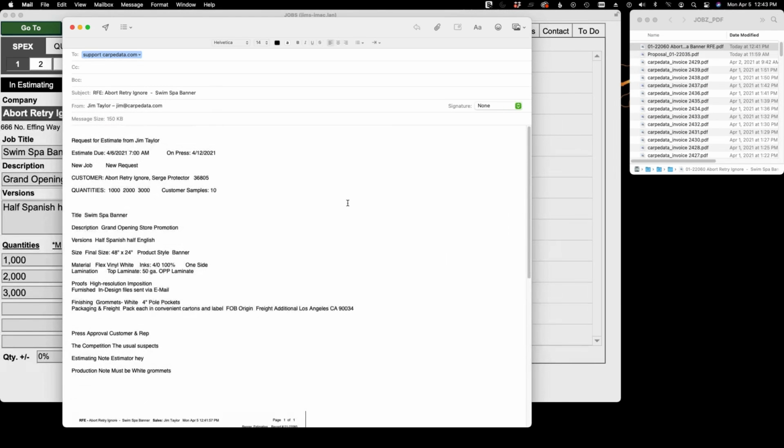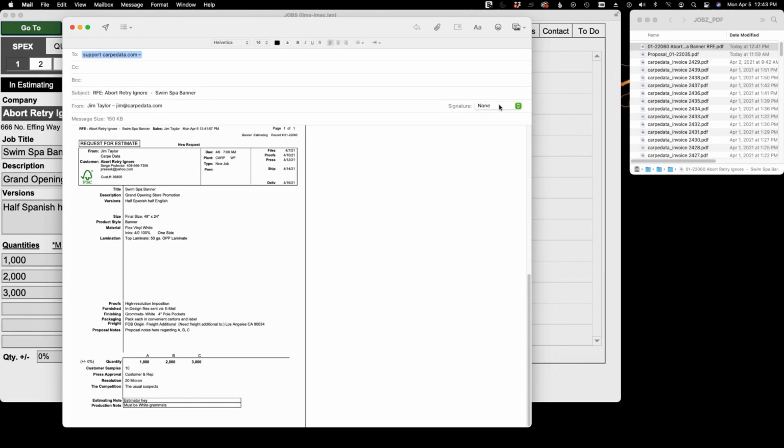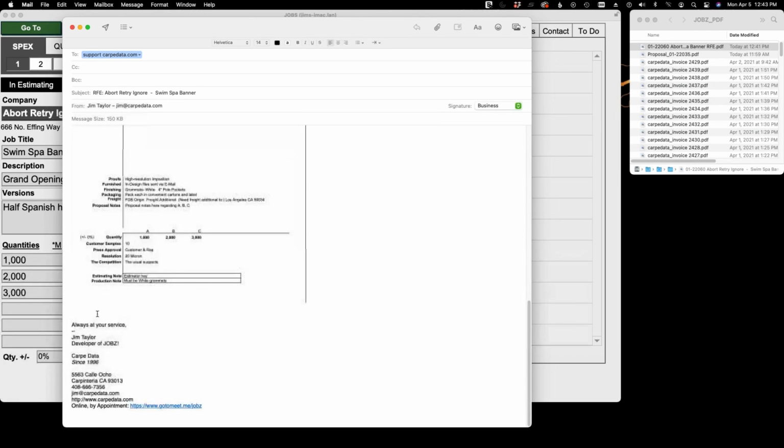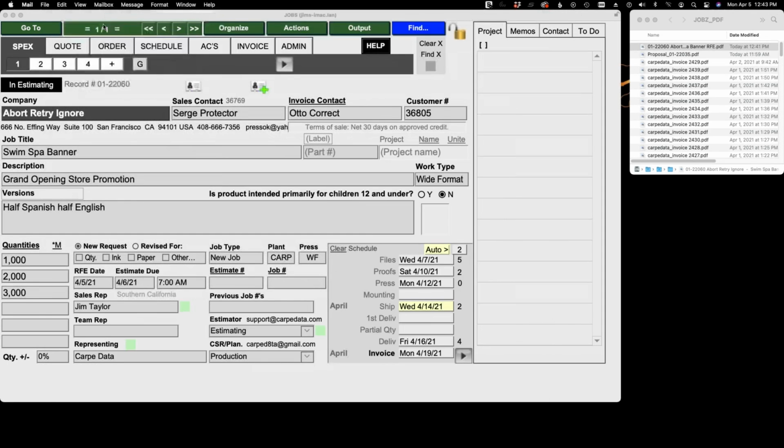Now I could add to this message. I could add my own signature. Let's add my business signature to it. This will put a signature from my email program at the end of the email. But it basically created the PDF, composed it, and addressed it to my intended recipient. And now I just click send.